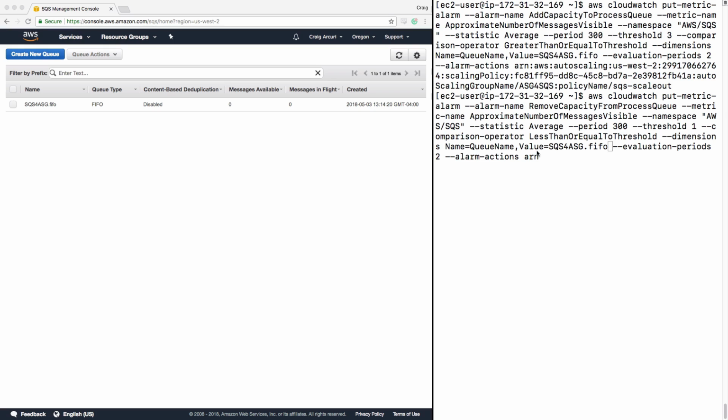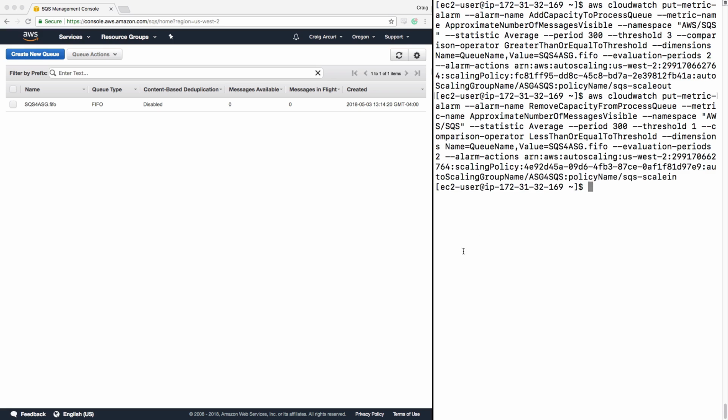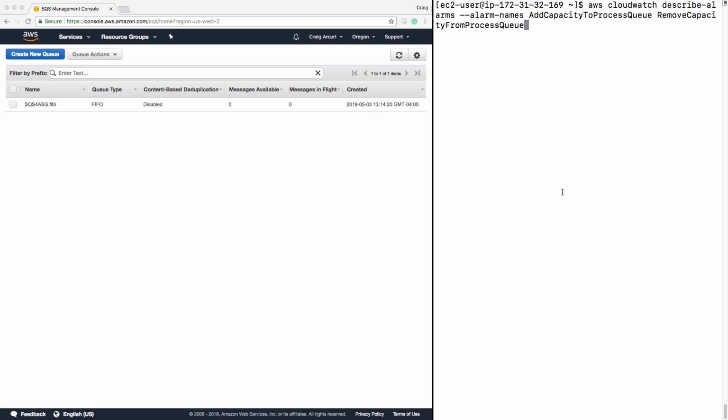Dimension, queue name, value, name of our SQS queue, and then I just have to paste in the ARN, and as soon as I do so, it's probably going to run. All right, so some very long commands, typo free, they both ran. Let's clean that up. Now we got no error messages, but we still can verify all of this.